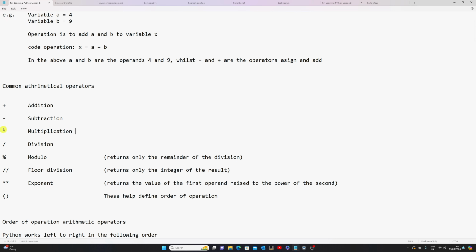So that little star is multiplication. Obviously the slash stands for division. The percentage sign stands for modulo.